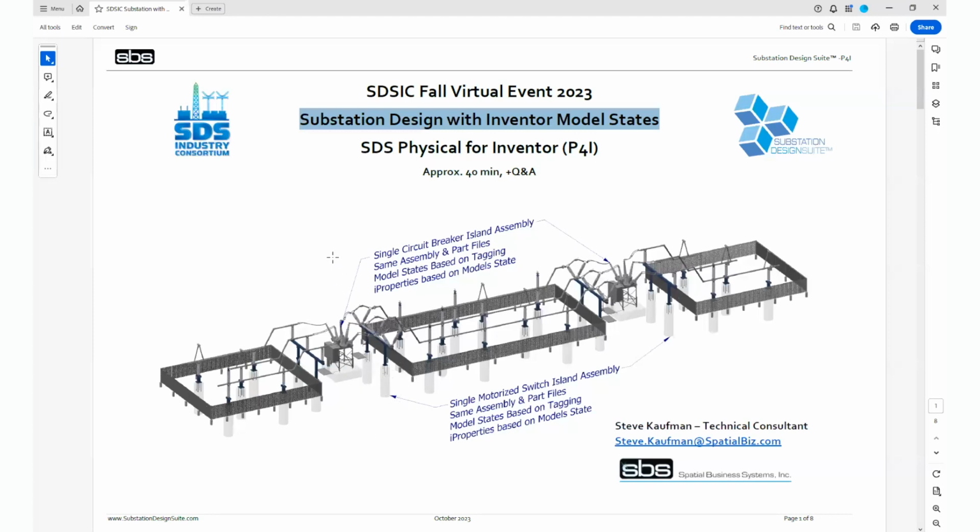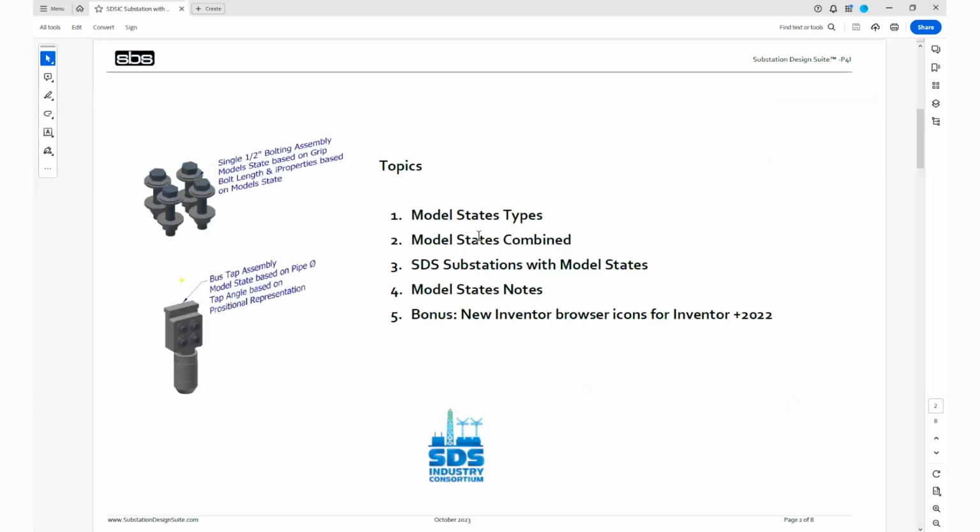So I'm going to go down a page. By the way, it's Steve Kaufman talking. If anyone doesn't know me, give me an email if you don't know me, and I'll answer it. So we're going to go down to a page. Our topics are going to be the model state types. I figured there's two types of model states, and we're going to talk about that. I'm going to show model states combined. This is a model states combined, and we're combining model states with positional representations. So it's really cool to do it this way. It makes the model a little bit lighter, and we'll talk about that.